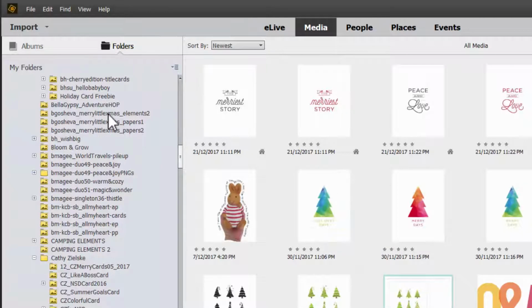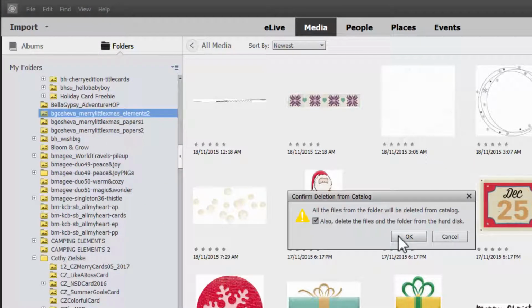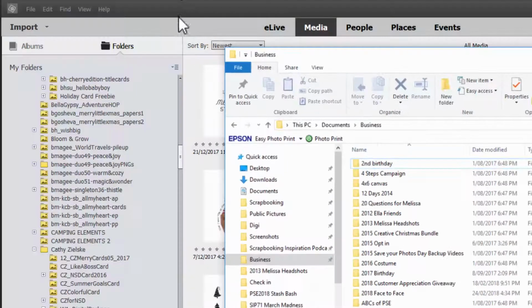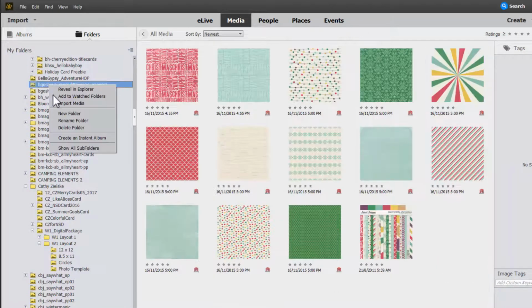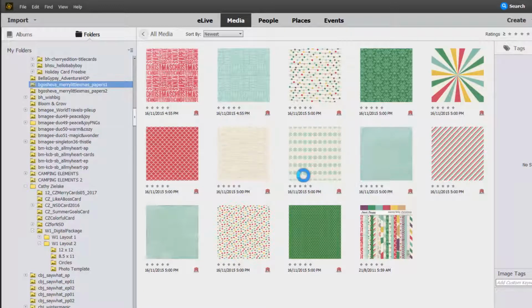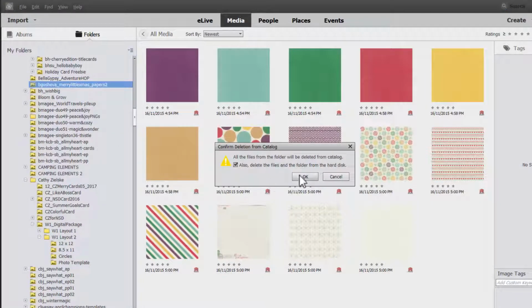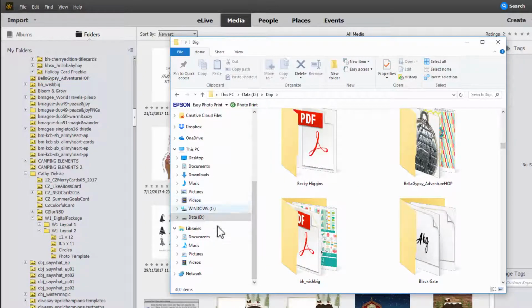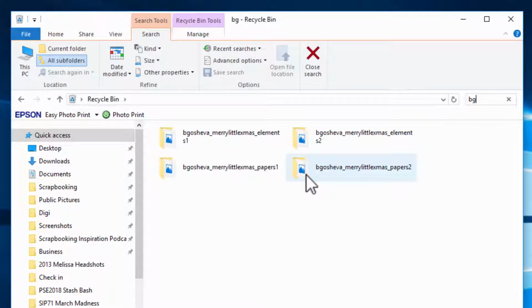And there we go. I'll show you again. Delete folder, also delete the files and folders from the hard disk. And that means that we are actually removing the files and putting them in the recycling bin. I'll show you. So these are the last remaining folders in that Christmas kit. Click OK. And now when we go back over here, it's removed. Let's show you that again. And it's gone. And now when I go to my recycling bin, you'll actually see those four kits are now in the recycling bin, and I can restore them from there if I want to.